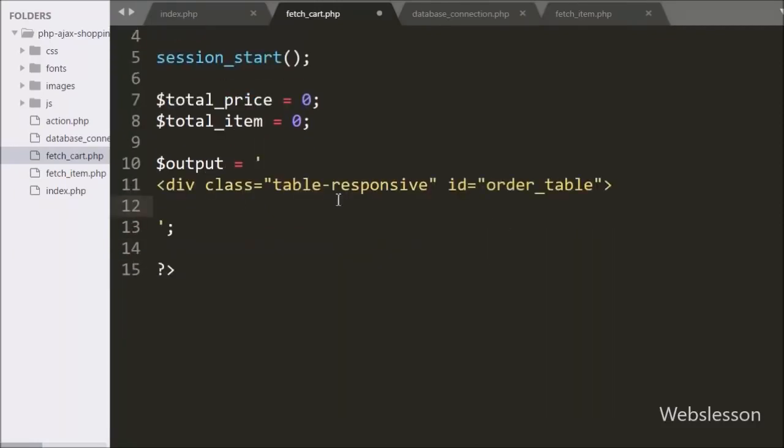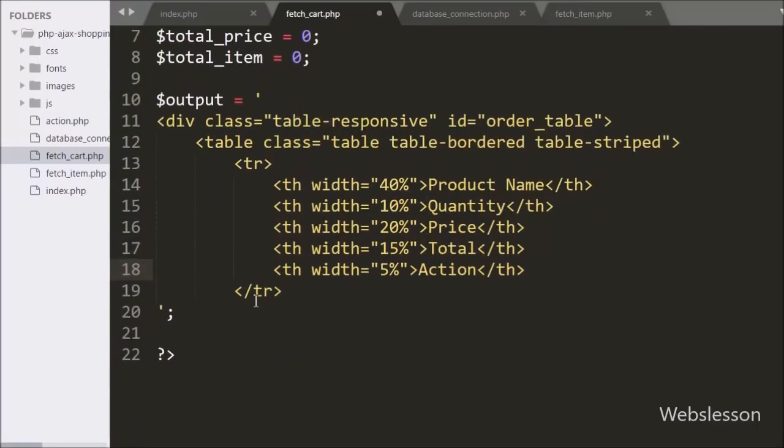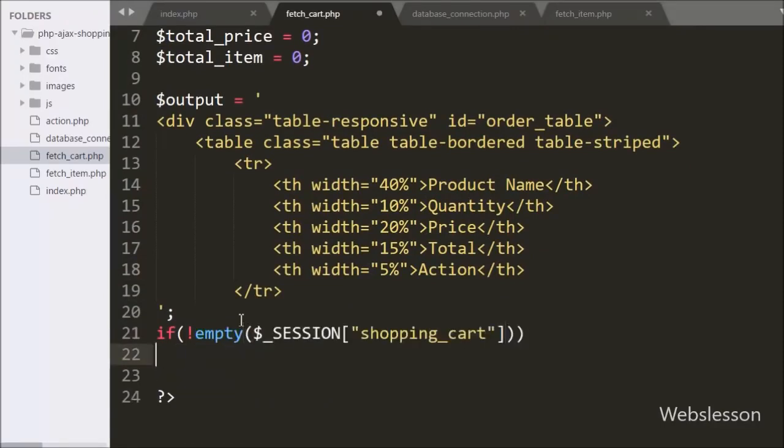After this we start writing the table tag with the first table row containing columns: product name, quantity, price of product, total amount of particular product, and action. Now we write an if statement, and under the condition we write the not empty function, and under this we write the $_SESSION shopping cart variable.